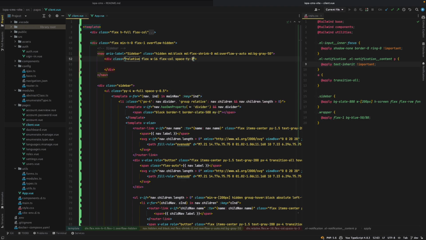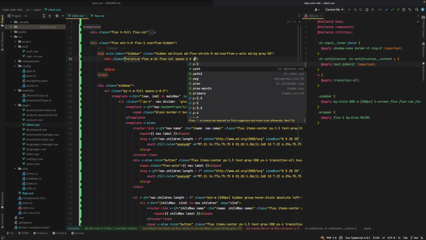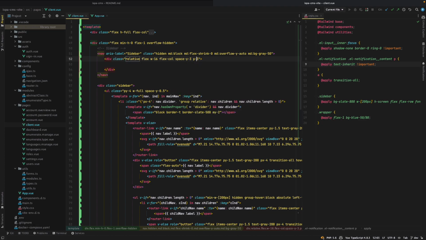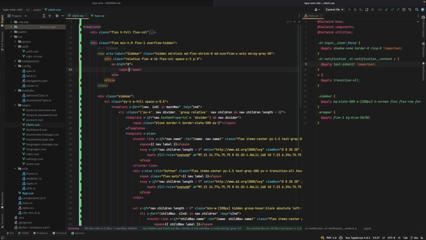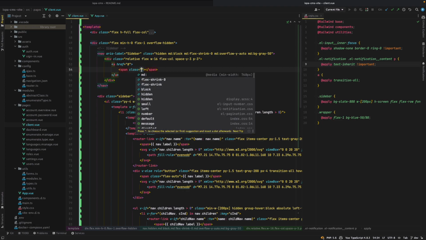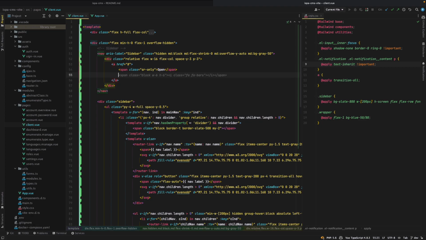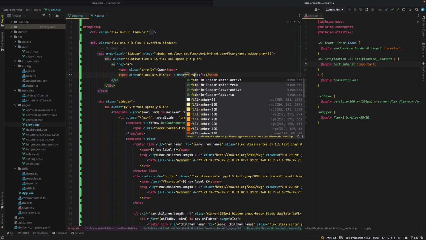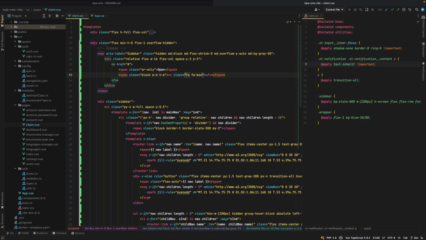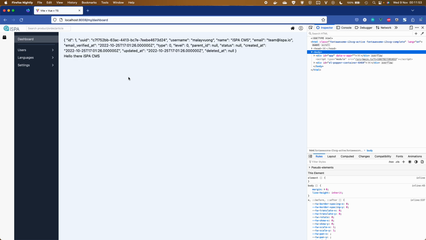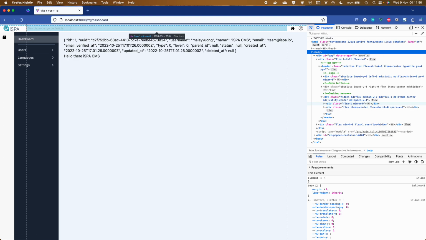y 0 3, and padding of 3 and so. Then we have the A, maybe the A. And we have the span here with the class in a short line and open, and we have the span block. This is the FA with the box. Maybe that, so we check it. Yeah, that's it. That's all I need.